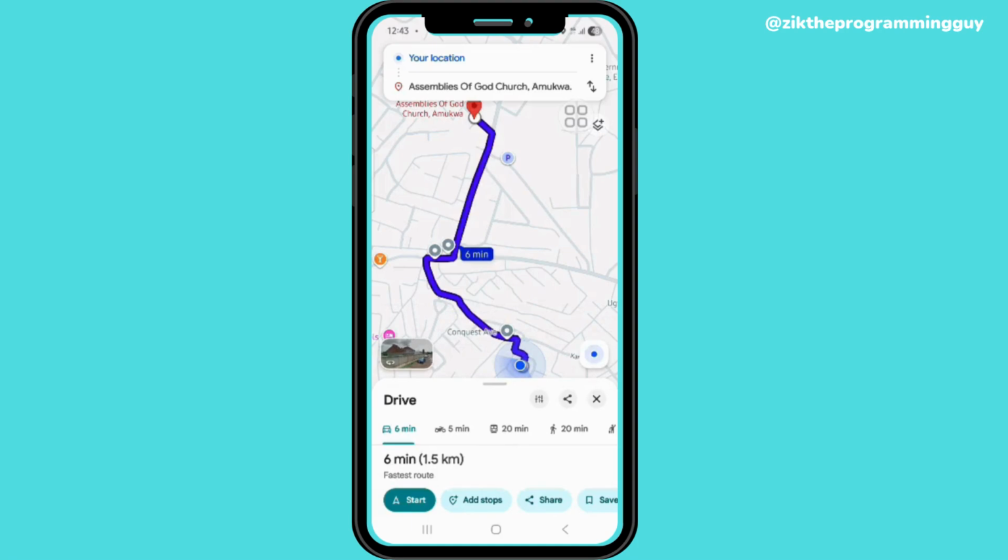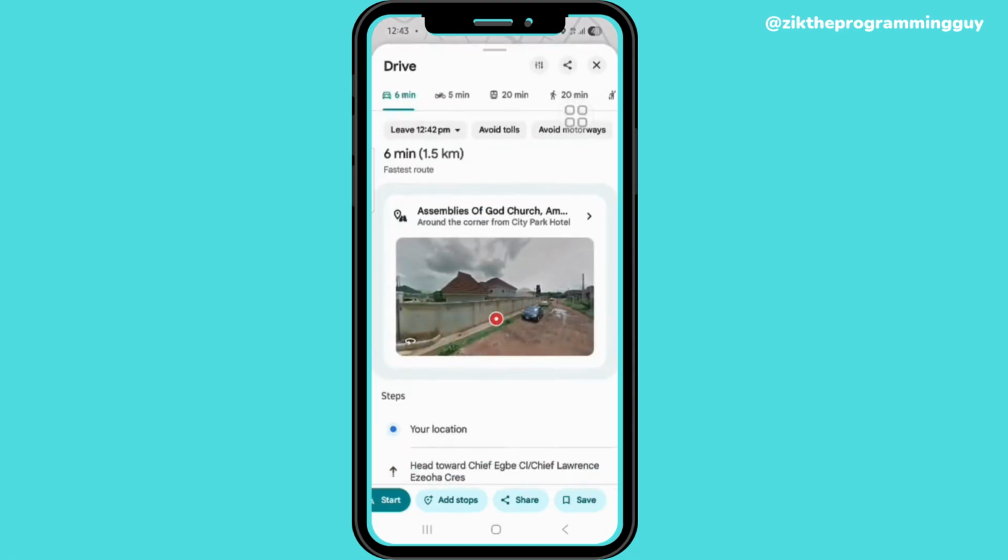So after that, you can now see the save right here. Once you click on save, it's going to be saved so that you can actually see it immediately and you don't have to actually search for it again.